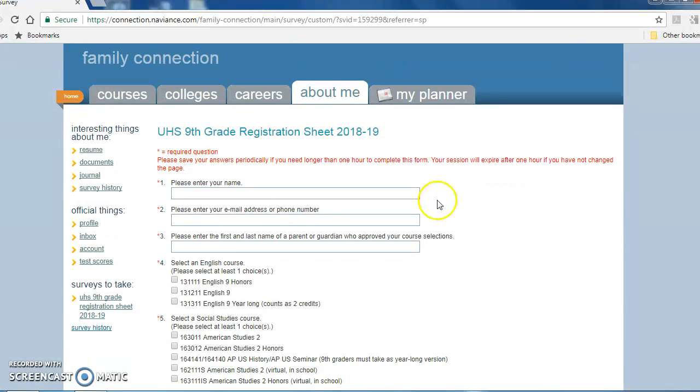So what will happen is you will start by putting in your name. This is a field that you need to put in. Our sample student is named I'm a Student, so we're going to put that in. Good to go. You're going to put in an email address or a phone number where we're able to reach you if we have questions about your registration sheet. Maybe you picked too many things. Maybe you picked something that you don't have a prerequisite for. I'm going to just create a Gmail account for I'm a Student right here, and that goes in like that.